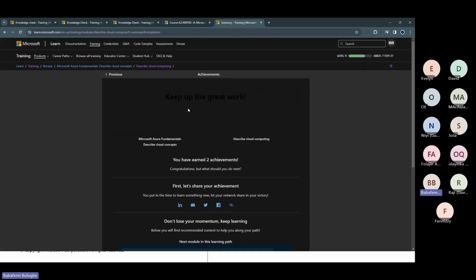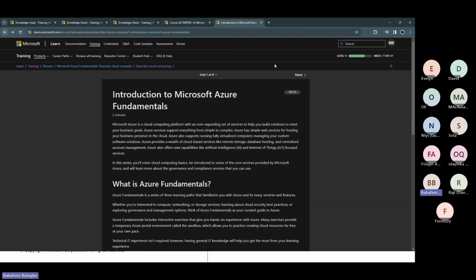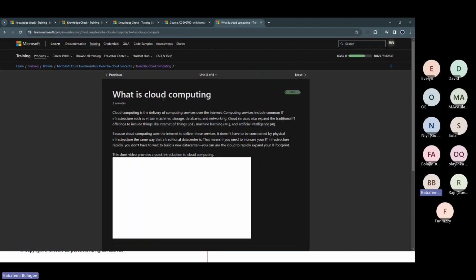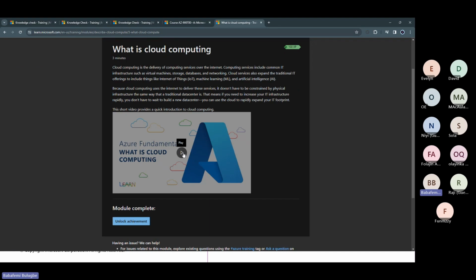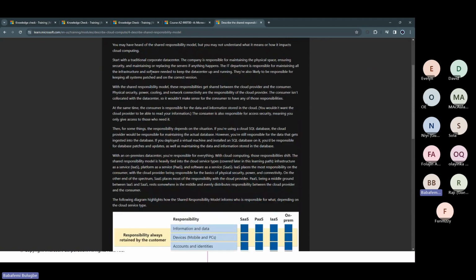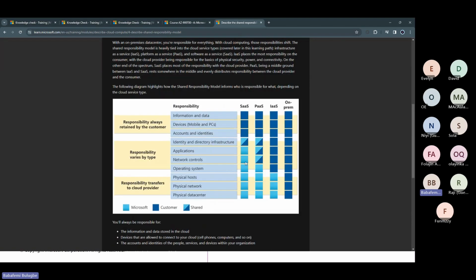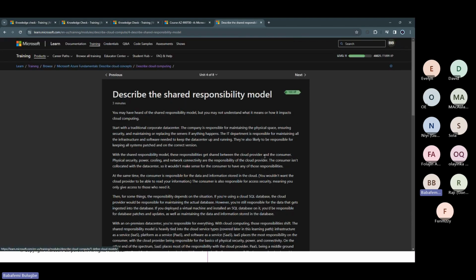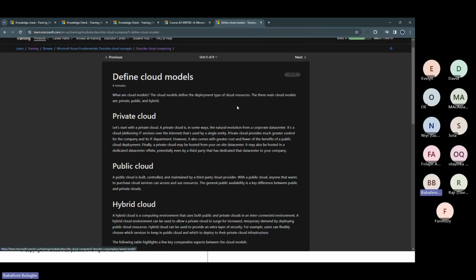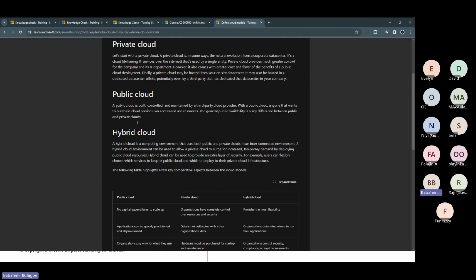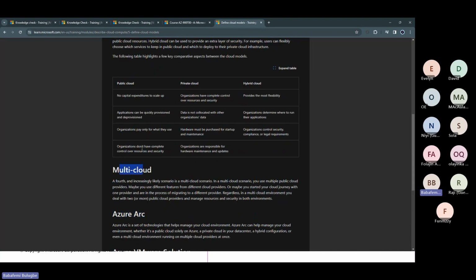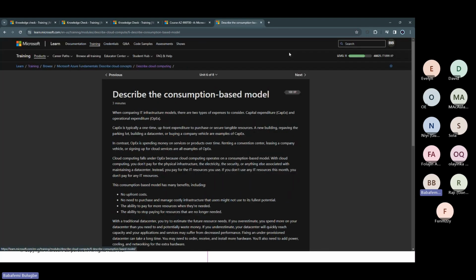So for everything you do, from here, you can nest. This tells you what cloud computing is about. You can even play some videos. It's going to describe the shared responsibility we talked about in the class, what you cater for and what the cloud provider caters for, then explain the different types of model. It explains this Azure Arc that we talked about, the multi-cloud, what is multi-cloud and the likes.